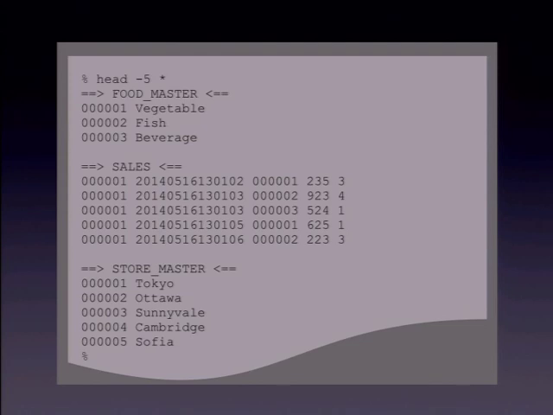Yes, this is an example of master and transaction files. The food master and the store master are master files. The first column is a primary key, a kind of item ID and store ID, and the second column is its name. Sales are transaction files. The first column is store ID. The second column is the date the item was sold. The third column is a kind of item ID. The fourth column is price. And the fifth column is the number of sold items.